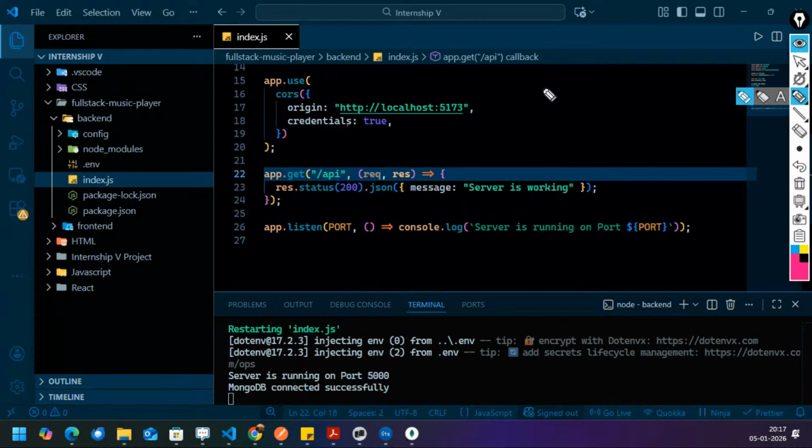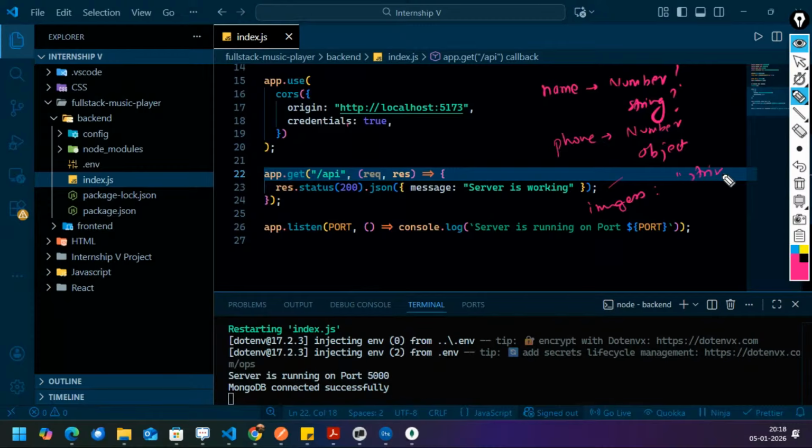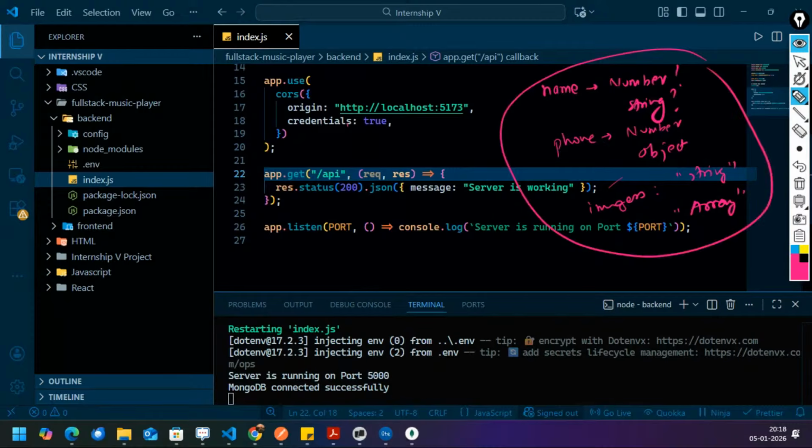If you are writing, suppose, a name, should it be a number or a string value? That decision you have to take. That is the database design you have to do. Then you are writing a phone number: is it a number, or should it be an object? Then you are writing images: should it be a string value, or an image array? Everything you have to decide now. This is what we call database design. So this is very important.